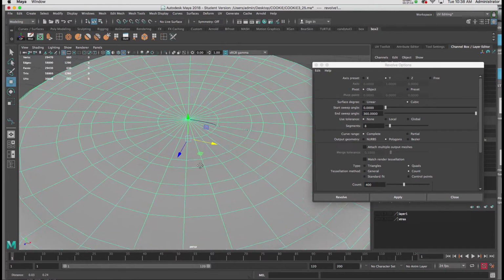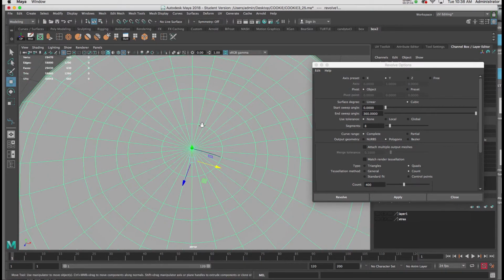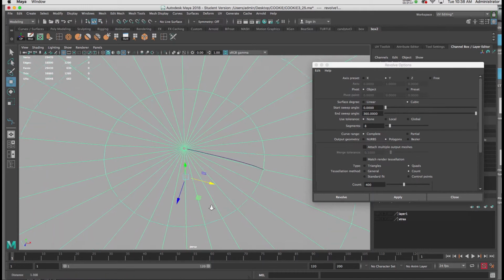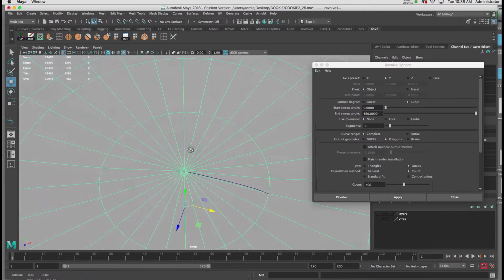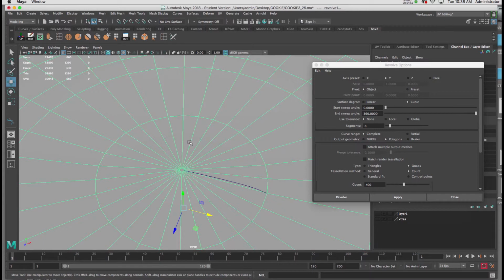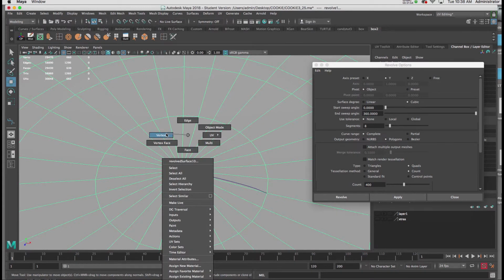The first thing I'm going to do is zoom in on the middle, and more than likely there is an opening in the very center. We're going to close those out. And I'm going to do so by right-clicking and choosing Vertex.